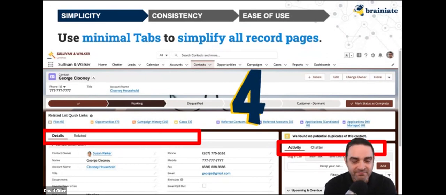Instead, simply go ahead and have the fewest tabs possible. I'll dive into this a little bit more in terms of the details, but have the fewest tabs possible going across. But you can see I have over here highlighted both on the left-hand side of the screen as well as the right-hand side of the screen.